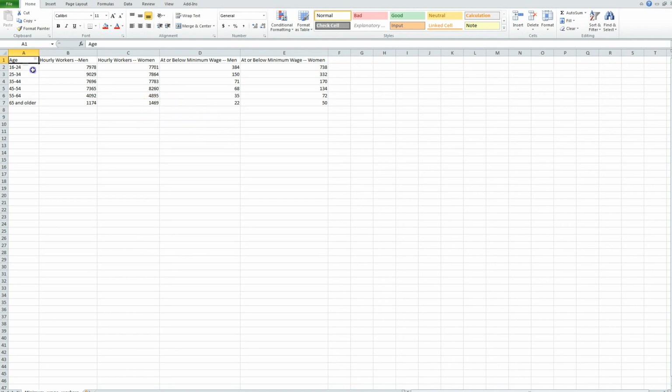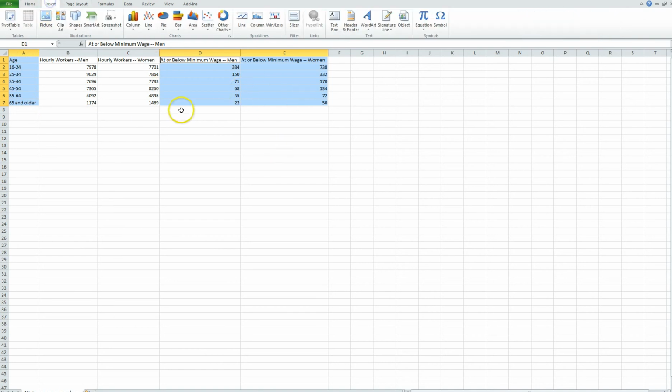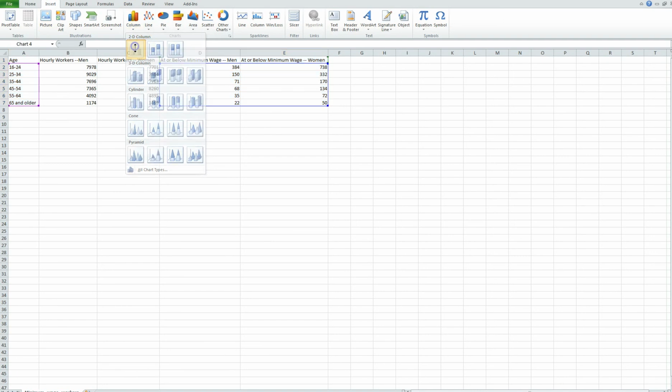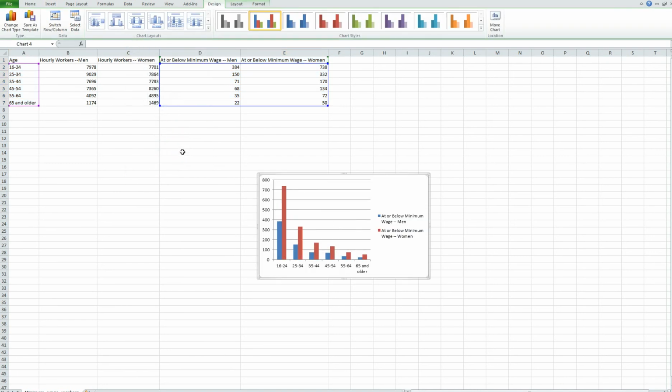What you can do is you can start with one column, select your data, and then hold the control key. Okay, so you got your finger on the control key, and then go and highlight these 2 columns for at or below minimum wage, men and women. And now let go of the control key. Now from here you can see all of my original tables here, but the columns of interest that I want to graph are now selected. And from here I can just do exactly what I did earlier. I go to insert, click on column, click on the graph, and there it is.